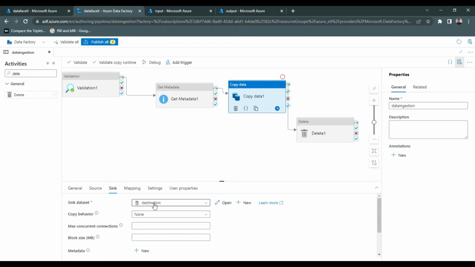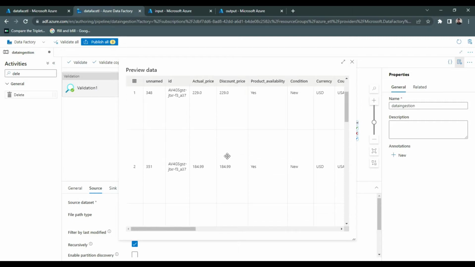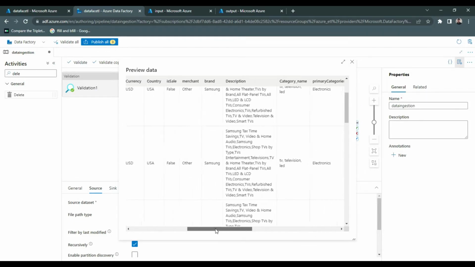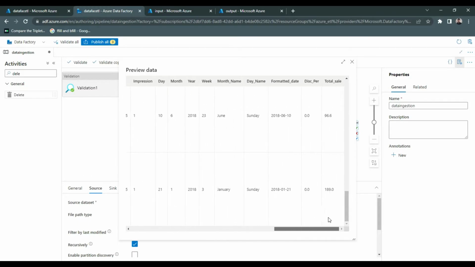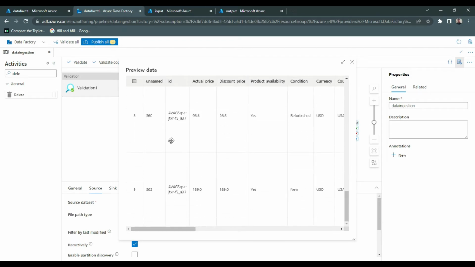Now let's preview our source data. Go to the source tab and then select the preview data option. I have sample product data. This data has 9 rows and 20 plus columns. It contains information about one particular TV product. In this project, we don't need to understand the data because this is not my usual data science video. Just try to understand the workflow of Azure Data Services.